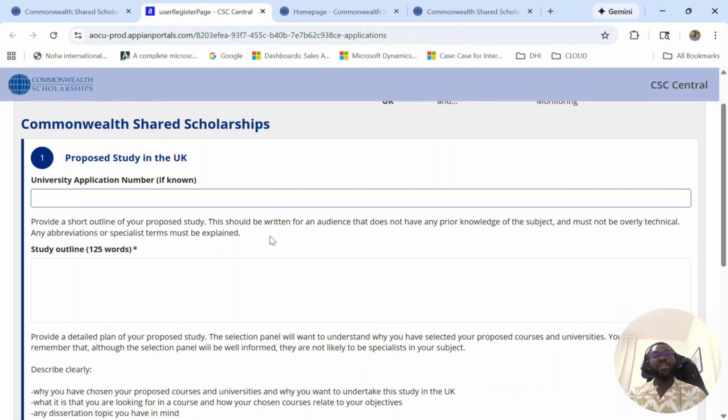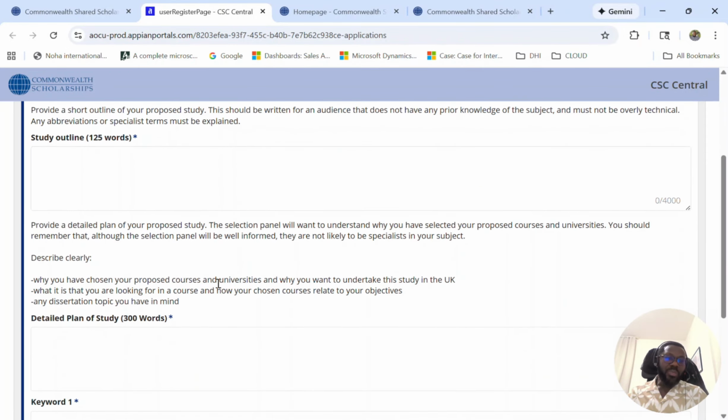You can actually find some of this information from the university's website and the program that you want to study. There are usually overview or general information about the program there. I'm not saying go and copy that, but you should be able to incorporate that in your writing to better express yourself and to not digress or deviate from the subject area or what the study program entails. It says provide a detailed plan of your proposed study.